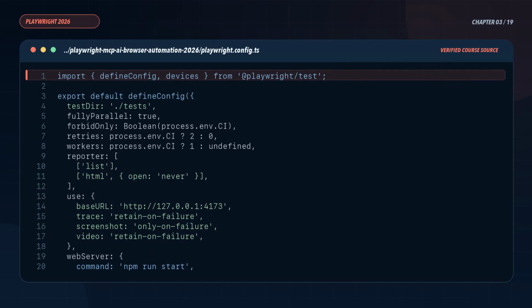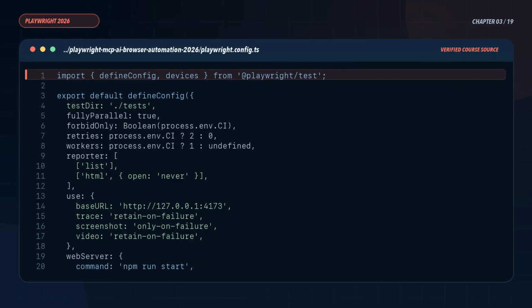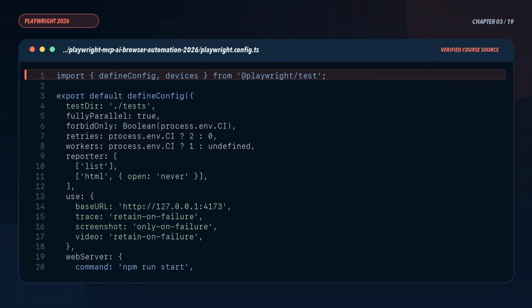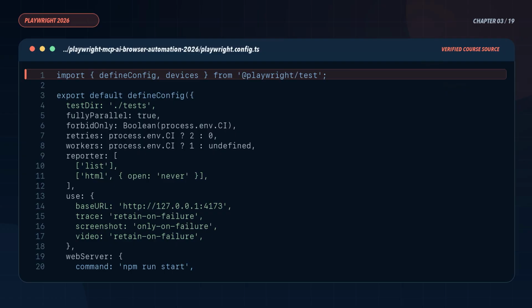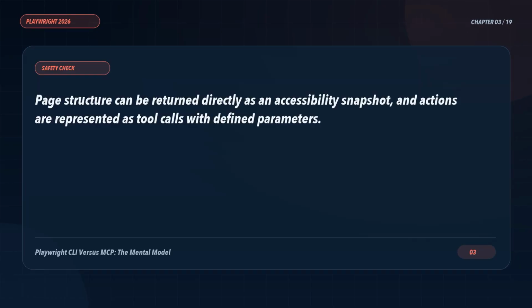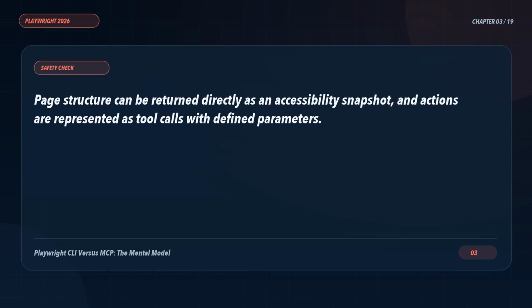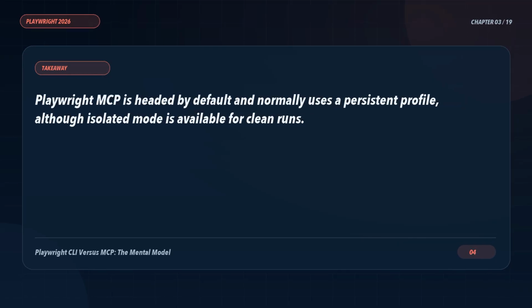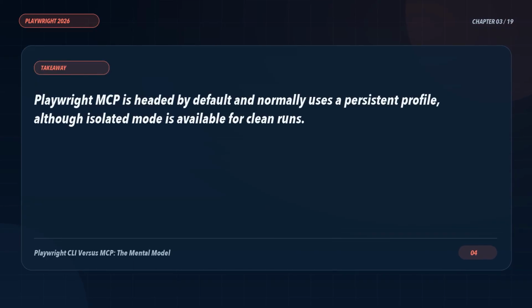Page structure can be returned directly as an accessibility snapshot, and actions are represented as tool calls with defined parameters. That is useful for exploratory automation, rich introspection, and specialized loops where a continuing browser context is particularly valuable. There are several practical differences in the versions used here. Playwright CLI runs headless by default, although we will pass headed during demonstrations so you can watch it.